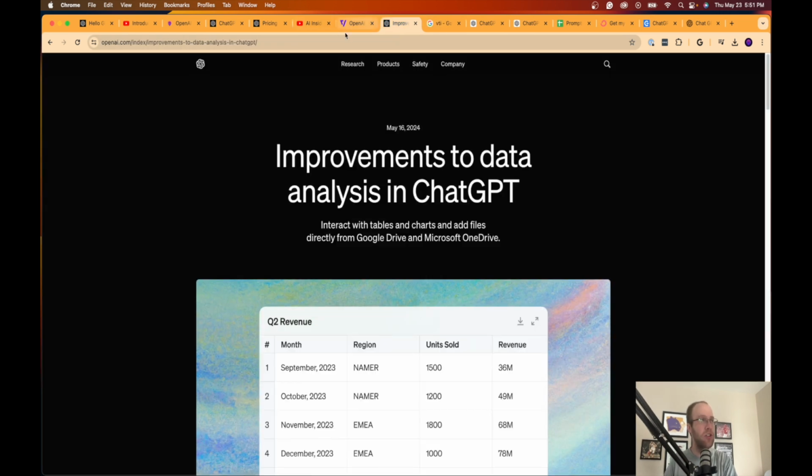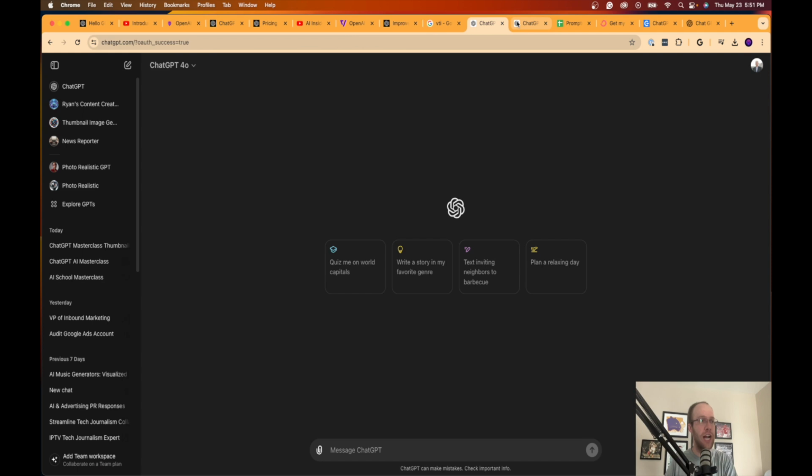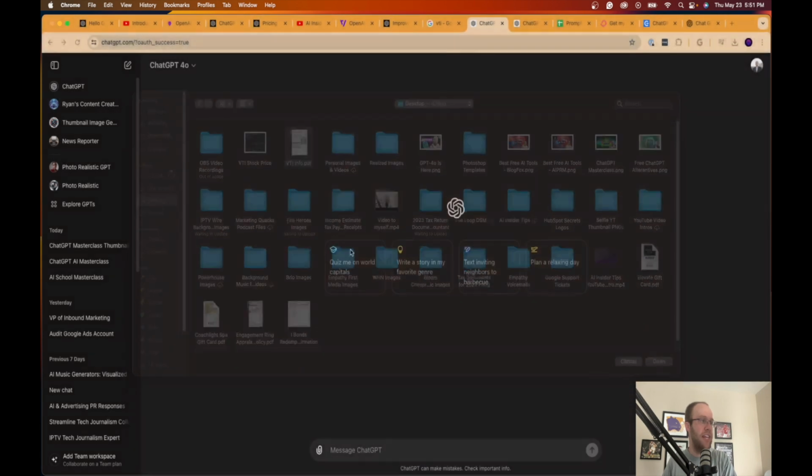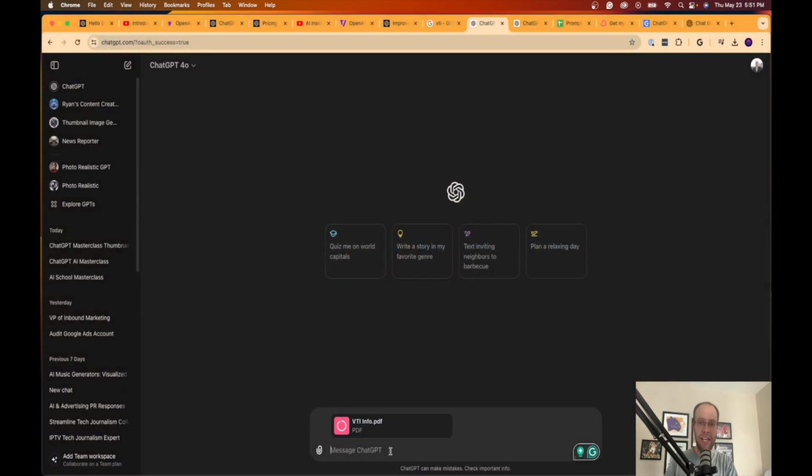But what I'm going to do is come back to ChatGPT, and I'm going to upload a PDF that I have saved on my desktop. Let's see if I can find it here. Let's go to desktop, VTI info. So in this PDF, it has all of the holding companies that are in this what's called an ETF, or exchange traded fund, of the VTI investment.